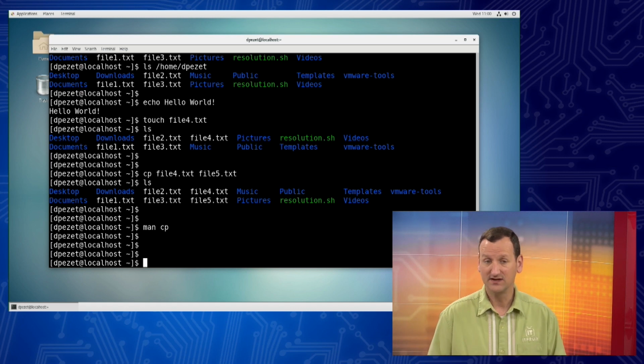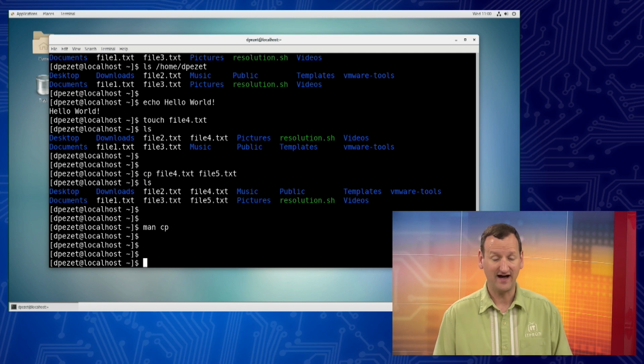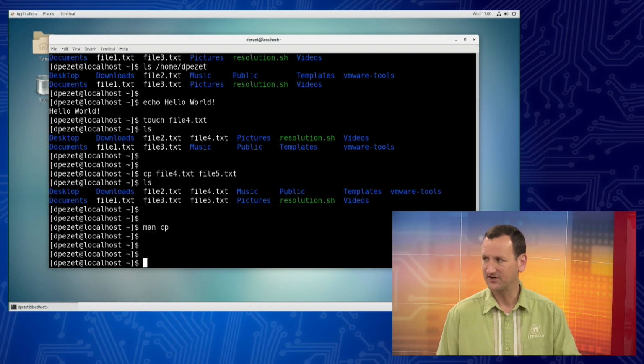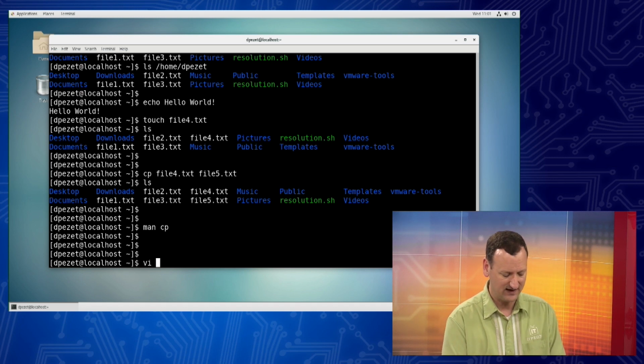Most Linux systems have an editor built into them called Vi or VI. Some people call it V, whatever you want to call it. That's an editor. Some have Nano or gedit. There's a number of command line editors that you can use. If I want to edit one of these files, I would just call that program. So if I want to use Vi, I would type VI, and then as an argument, I would tell it the file that I wanted to edit.